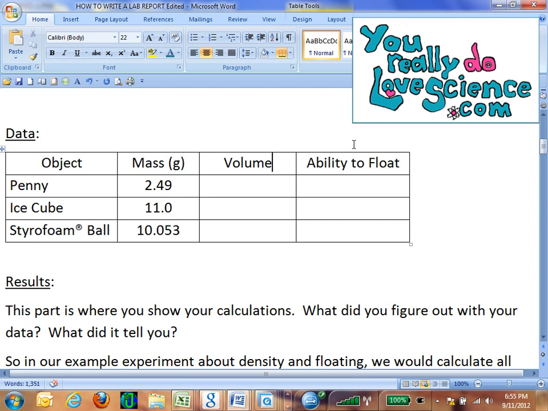At volume, we're going to measure volume. For solids, it's going to be in cubic centimeters, and for liquids, it's going to be in milliliters. But all of these objects are solids, so we are going to measure the volume of these objects in cubic centimeters. Now, the 3 needs to be a superscript up high. So we go up here and we click on x squared, and that gives us the superscript feature. Then you click on it again to come back to regular font. The ability to float is just going to be a yes or no. And let's pretend that we did this lab and no, the penny couldn't float, and oh yes, the ice cube was floating nicely, and the styrofoam ball, yes, it floated nicely.